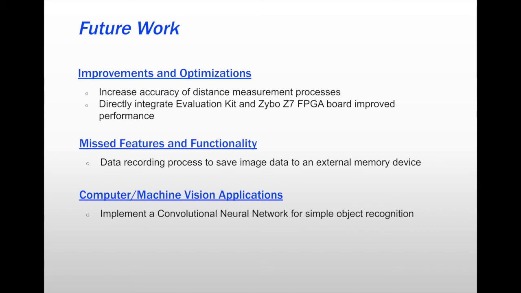An example of the missed feature would be the ability to save and record image data to an external memory device like an SD card. Finally, given extra time and resources, implementing a relatively simple convolutional neural network for object recognition will be an added bonus that would nicely complement the already implemented object visualization process of the system.